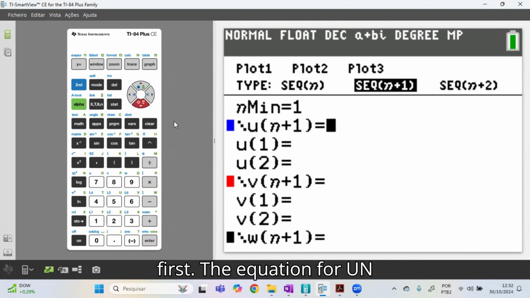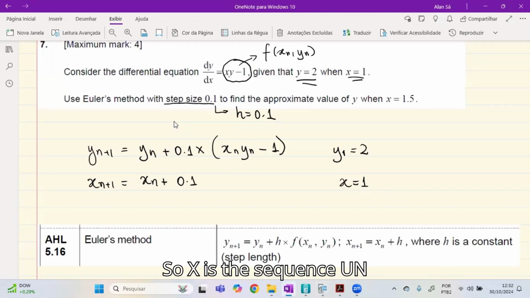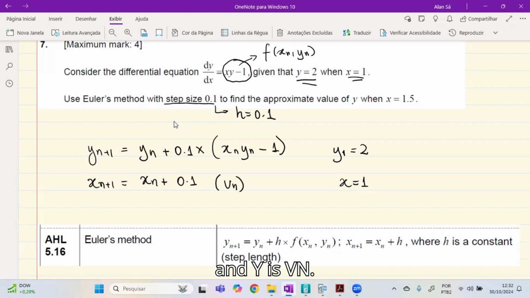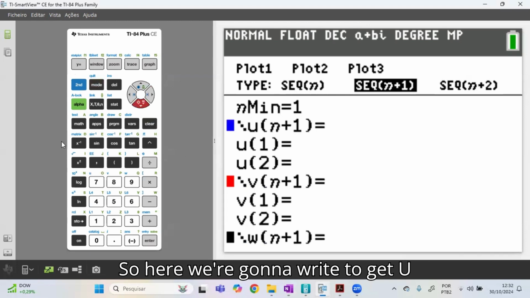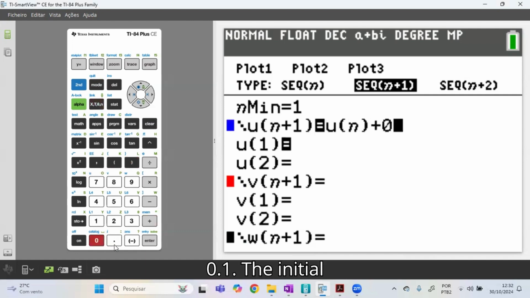The equation for un+1 is the sequence for x. So x is the sequence un, and y is vn. So here we're going to write, to get u, we press second and then 7 to get the letter u, open brackets, then press the x button to get n+0.1. The initial value of x is 1.